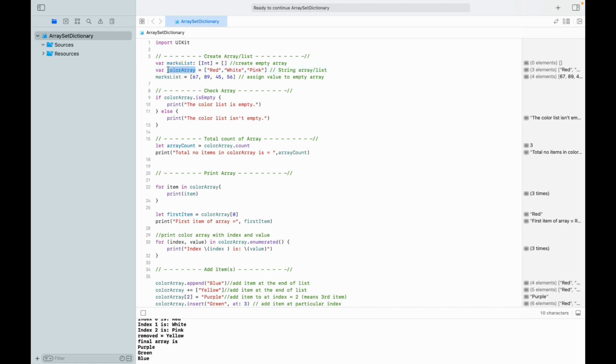Going to the next, here again I have created a variable, color array. That means this array is a variable type. We can change the values later on. Once we create it, we can add or remove values. If you define it with let, as a constant, you won't be able to change the values once you create it. We are creating this array with three items: red, white and pink, which are three strings in inverted commas and between square brackets.